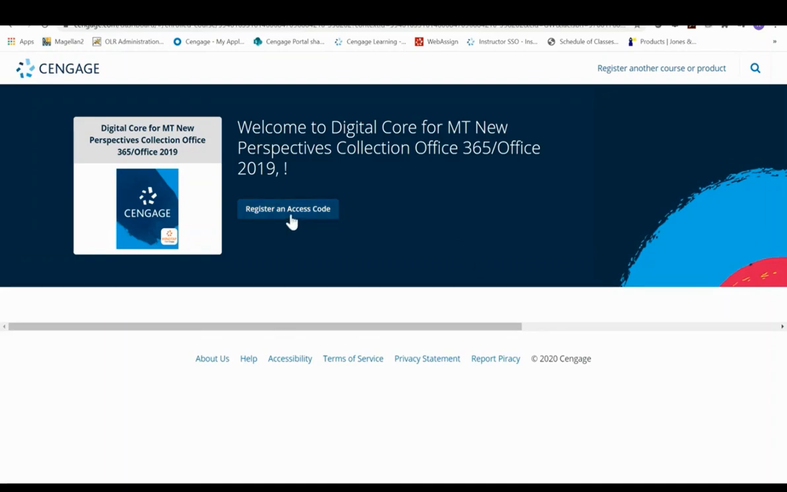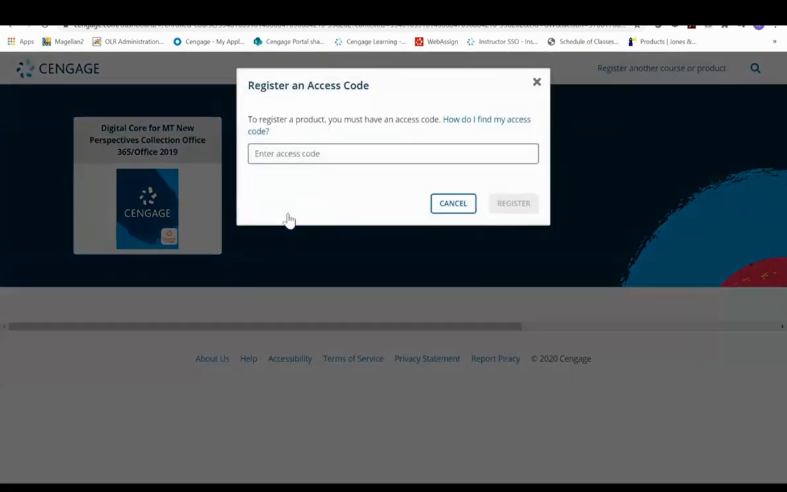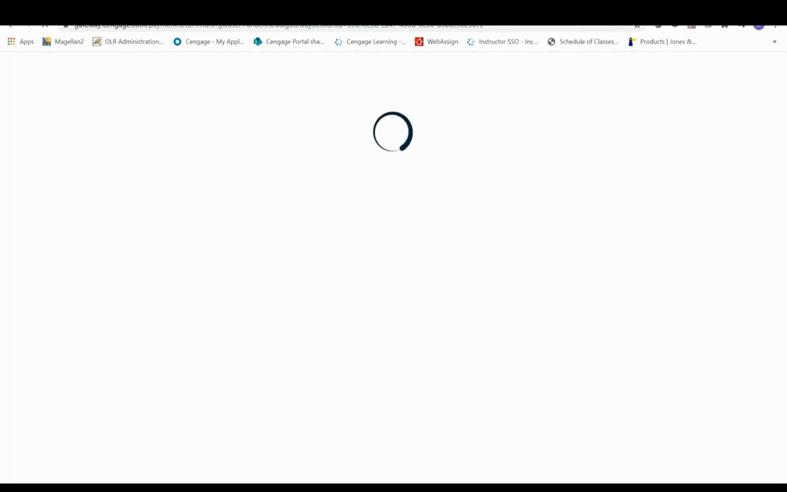Click on Register and Access Code. Enter the access code that you copied in the previous step. Once you've entered in your access code, click on Register. You will now be directed into your Mindtap course.